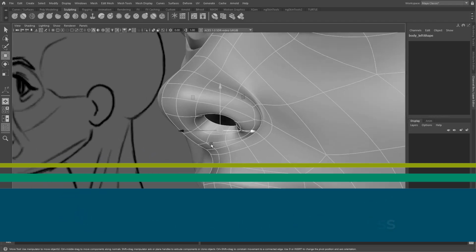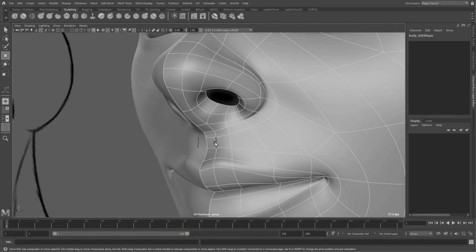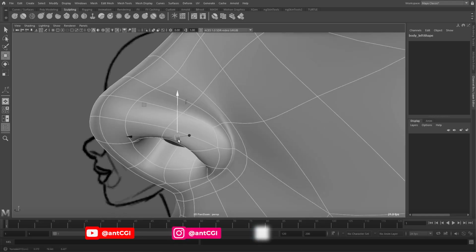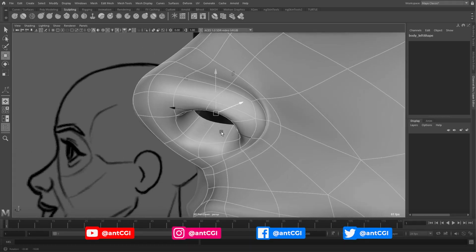The first pass is now complete on the body, but she still has no facial features. So in this video we will rectify that and give her some eyes, a nose and a mouth.